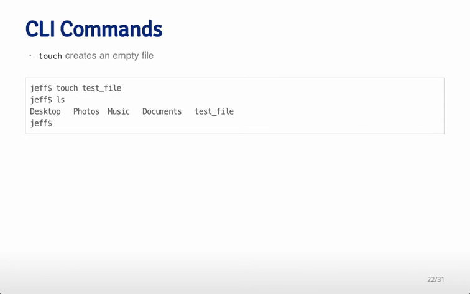Touch creates an empty file. If I type here again, touch test_file, it will create a file called test_file. If I then list out everything that's in my home directory, you'll see that now one of the files listed is test_file. So if you need to create a file, you use touch.